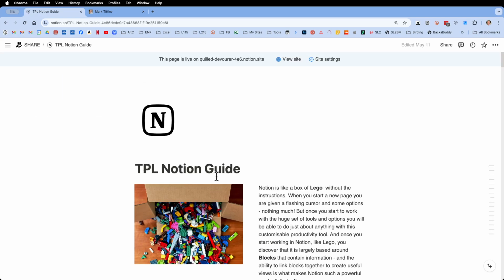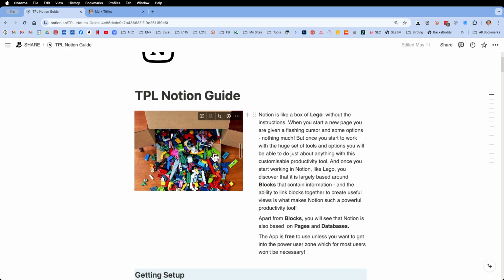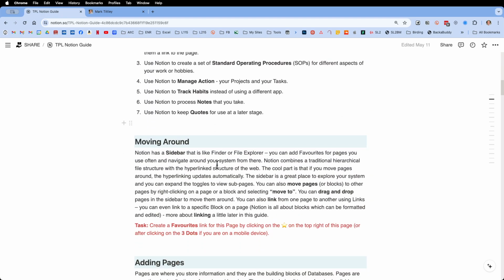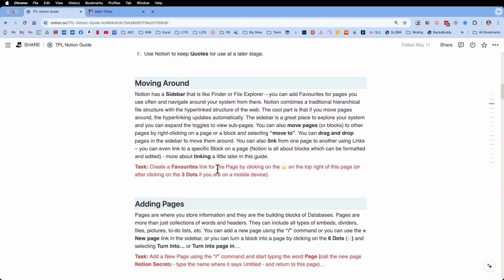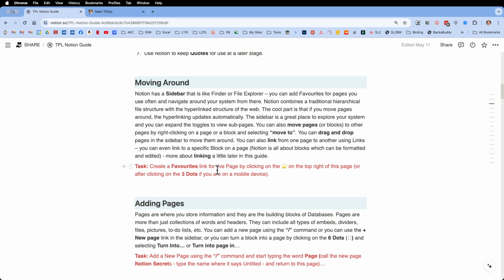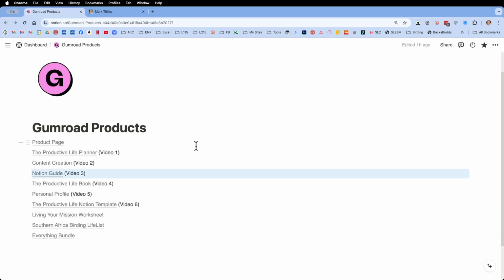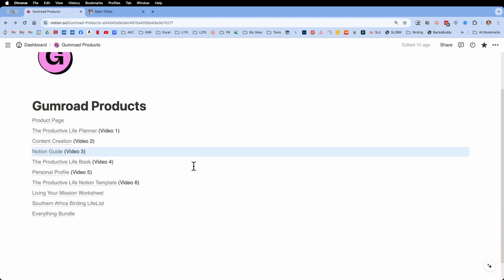Then, to really help you figure out this Lego building blocks kind of app that is Notion, my Notion guide will be an excellent way to go. You will just work your way down the page. There'll be some explanation. Then there'll be a task that you can do, and just work through it from the top to the bottom. And I guarantee you would be familiar with all of the major features of Notion that you're going to use.